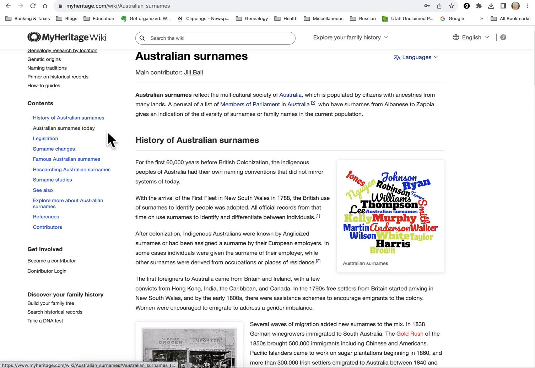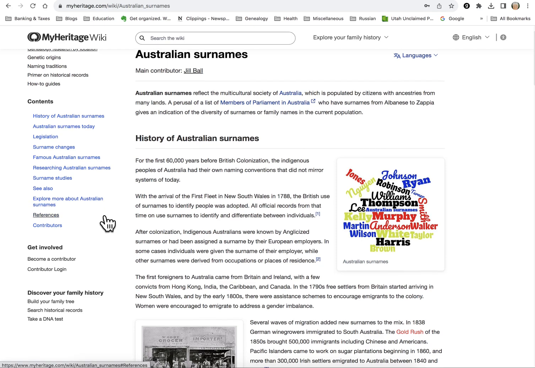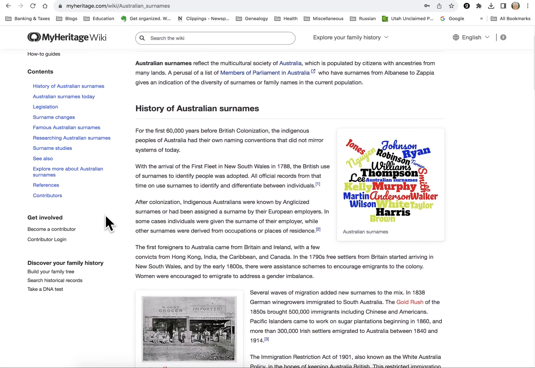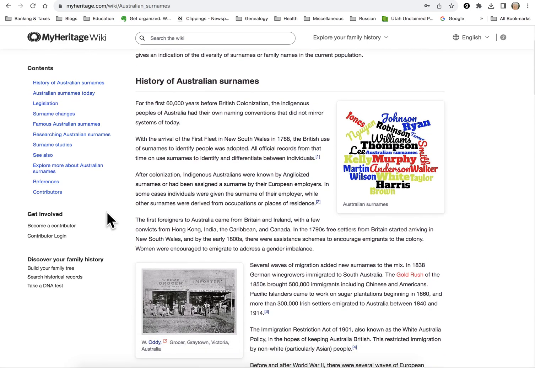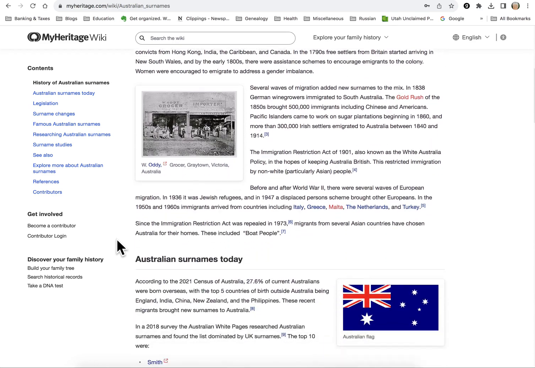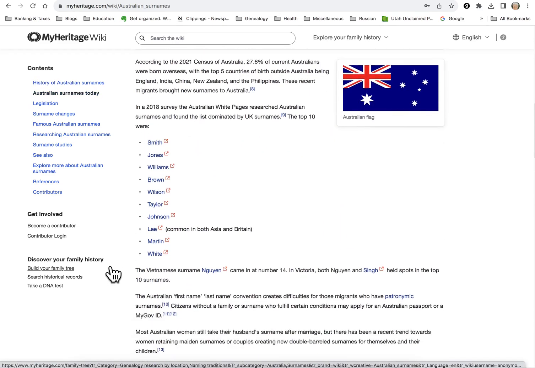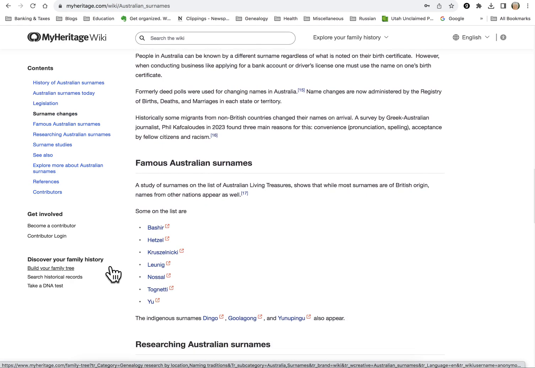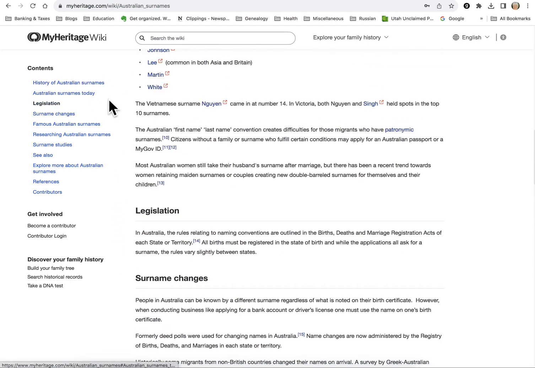On the left-hand side, you'll see, again, the contents of this part of the website. I really like that each one of these has a word cloud or a name cloud. So you'll see common names within that word cloud. You'll have the history of the names and Australian surnames today. Well, surnames of any country today. Researching surname studies, anything that they can find there in that country, changes and famous surnames, those kinds of things. So everything again in this part is listed in the contents on the left-hand side.